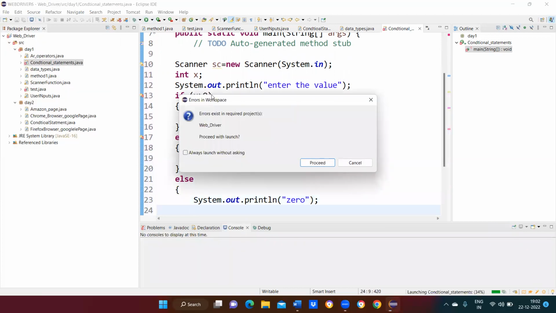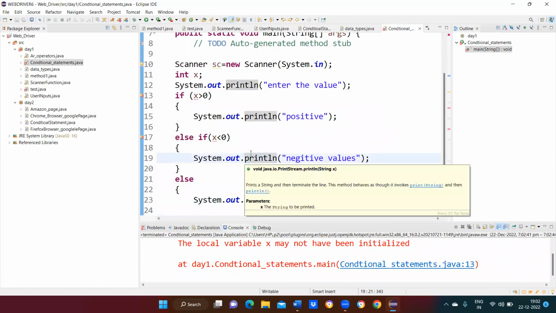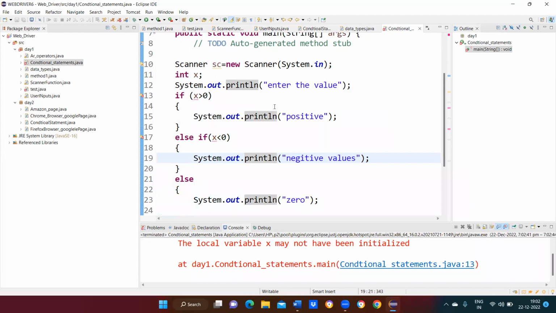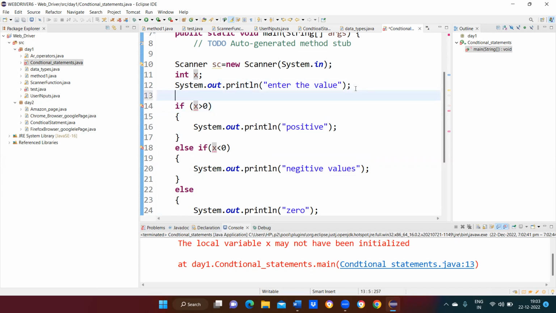Okay, see, I'm going to enter the value first. What happened? Conditional statement: the local variable x may not have been initialized. We have not given any x value. Okay, sorry. x equal to sc dot nextInt, right?